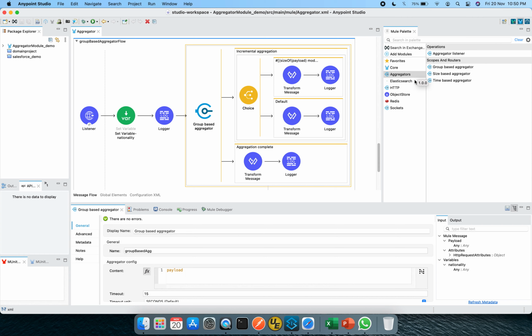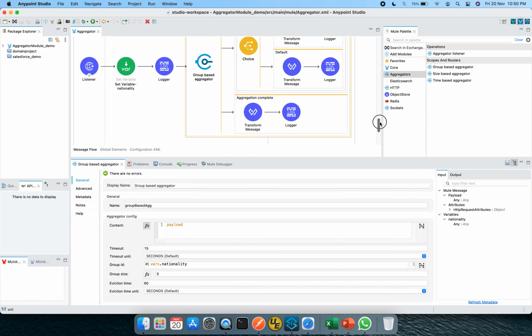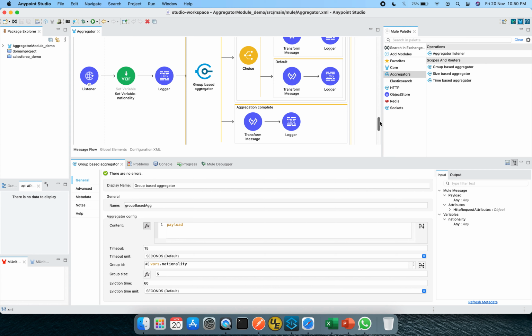So let me first try to explain the configuration of the group-based aggregator, and then we will walk through the basics of this particular flow. The group-based aggregator tries to group the incoming messages on the basis of a particular ID, a particular element we are referring to. Once you drag and drop this group-based aggregator onto the canvas, you can see this configuration screen. You have to make sure this name is unique because I'm going to configure it in the aggregator listener component as well.